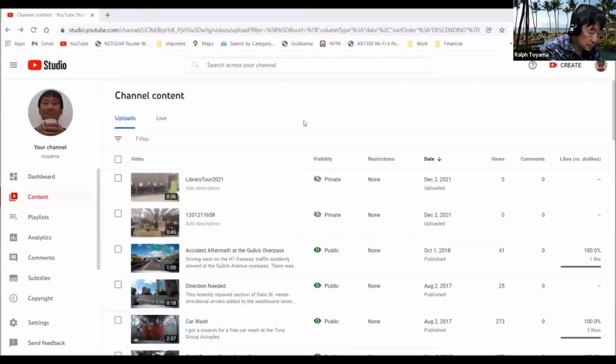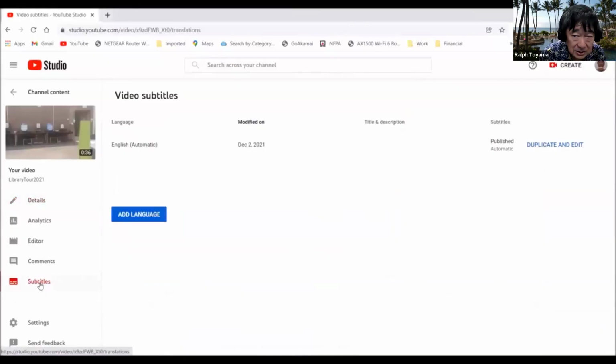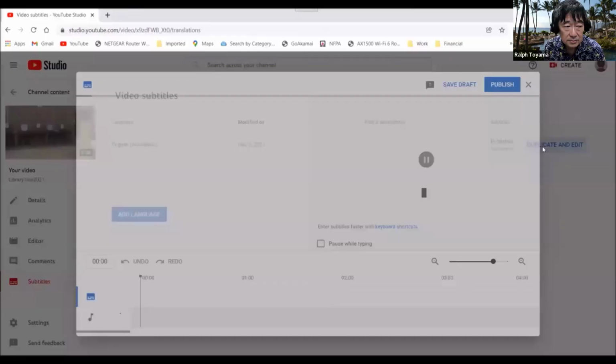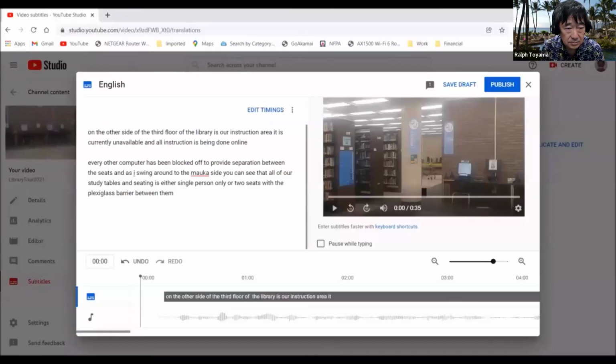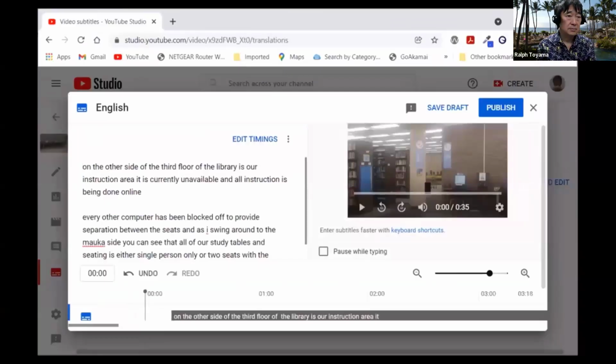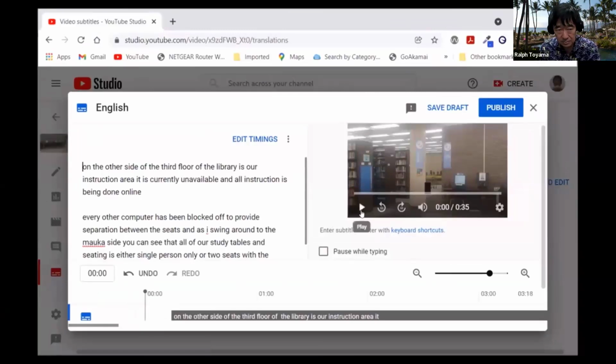And we're back. Now let's go check in on the video and see how it's doing. So I'm going to click on subtitles here on the left side of the screen. And it looks like the automatic transcript, the captioning has been completed. It used to say add here, now it says duplicate and edit. So let's go into that. I'm going to adjust the screen a little bit to make it a little bit easier to read, I think. And so let's go take a look and see how it did.